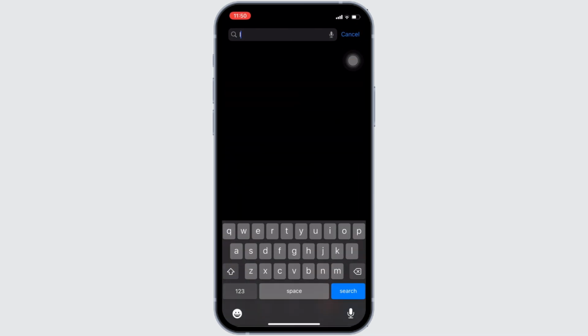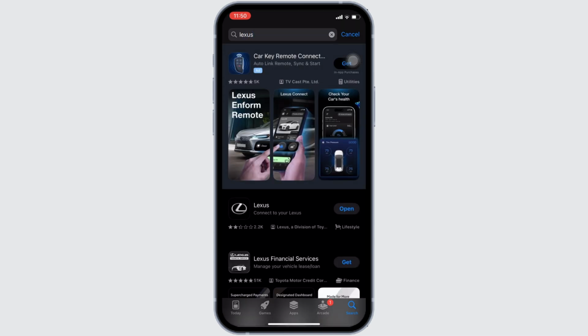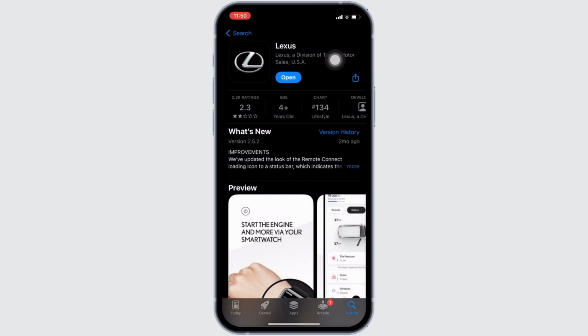Here in the search bar, search for Lexus app. Move into this app. Right here, instead of open, if it shows the option of update, then your application is not up to date. And it might be one of the reasons that you are facing this issue. If that's the case, then tap on update and update your application to the latest version.